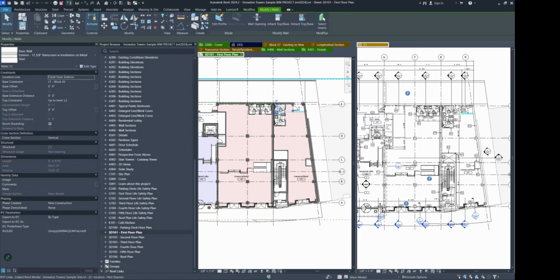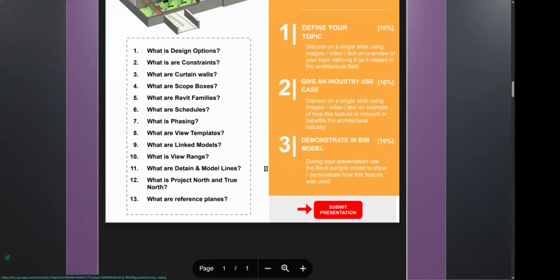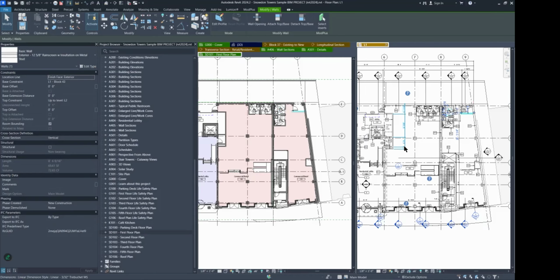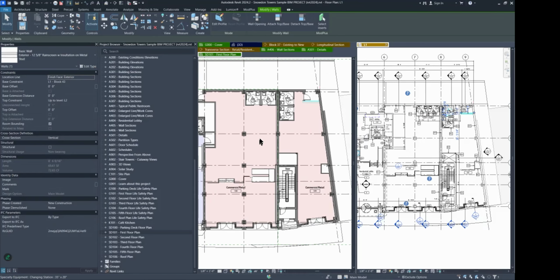And I won't be telling you about view templates. You will be telling me, because view templates are one of our topics. What are view templates? So for example, the group that gets view templates, you're supposed to go in here and explain to me how view templates were used. Show me an example in this model. So what you can do is decide amongst yourselves who has the fastest computer, because obviously this model is a little bit chunky. Whoever has the fastest computer can go through this presentation.